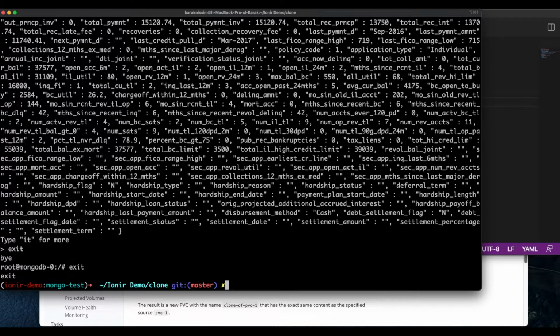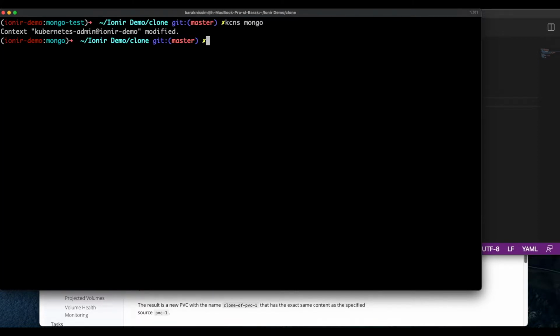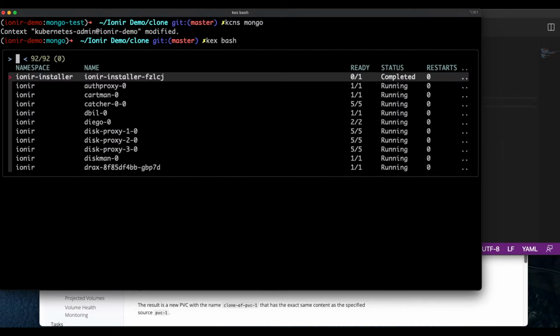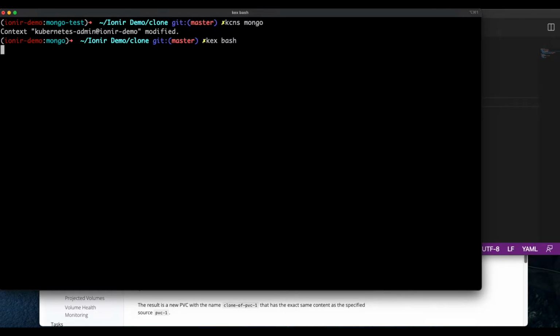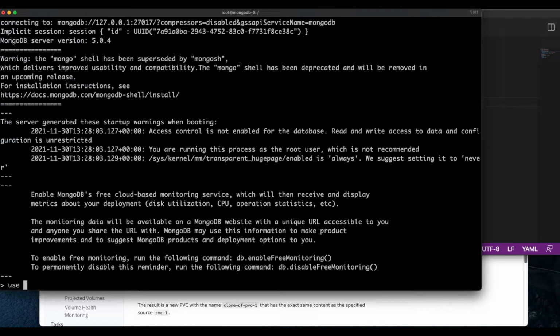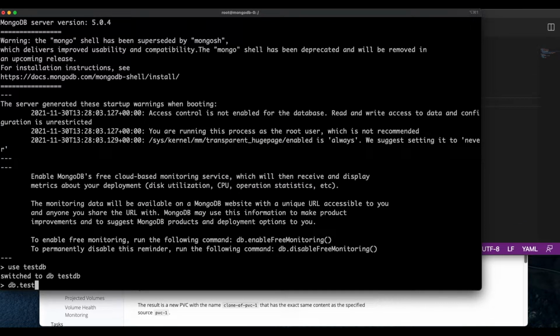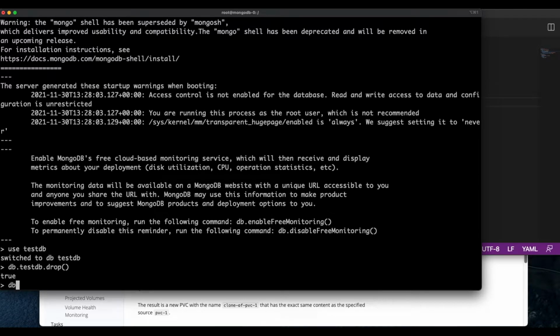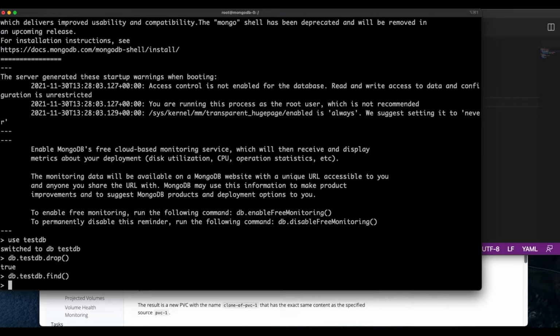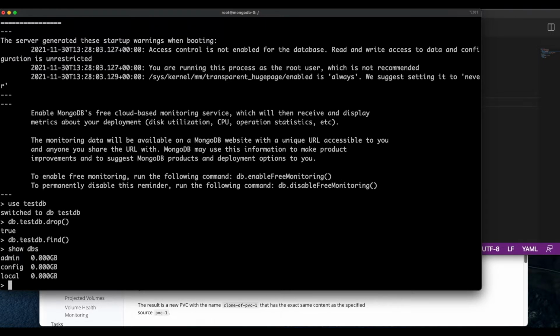Now let's see how we can use the clone to time capability to recover the production database after an error causes data loss. Let's go back to our production database in the Mongo namespace. Select TestDB, and we drop it. Now, when we run our query, we see that there's no results returned, and the database is gone from the DB list.